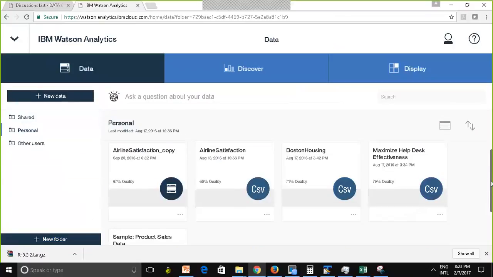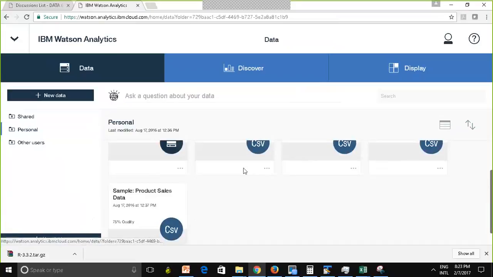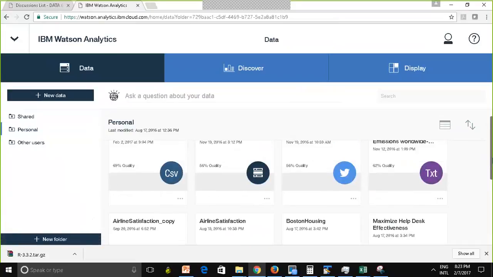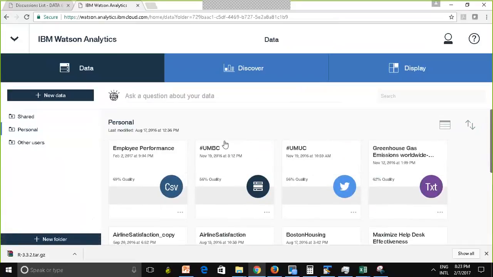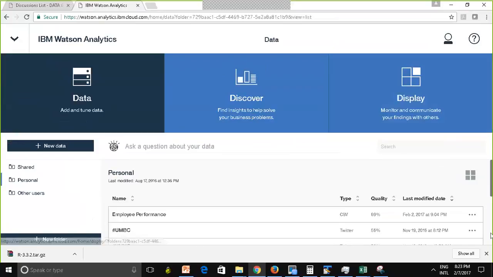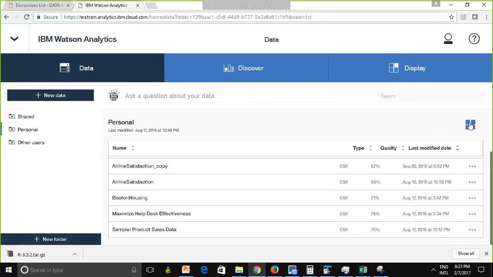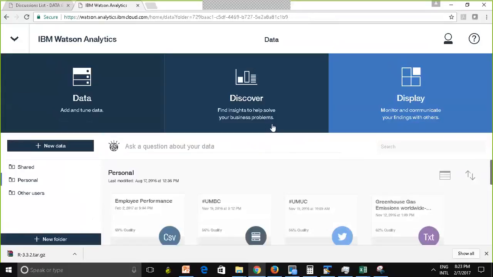Now, here, this is the data tab, right? This is where we upload the data, and I have 2 layout options. Right now, each data set is presented as a rectangular tile. I can toggle between list and a tile layout, right? You choose whatever works better for you.